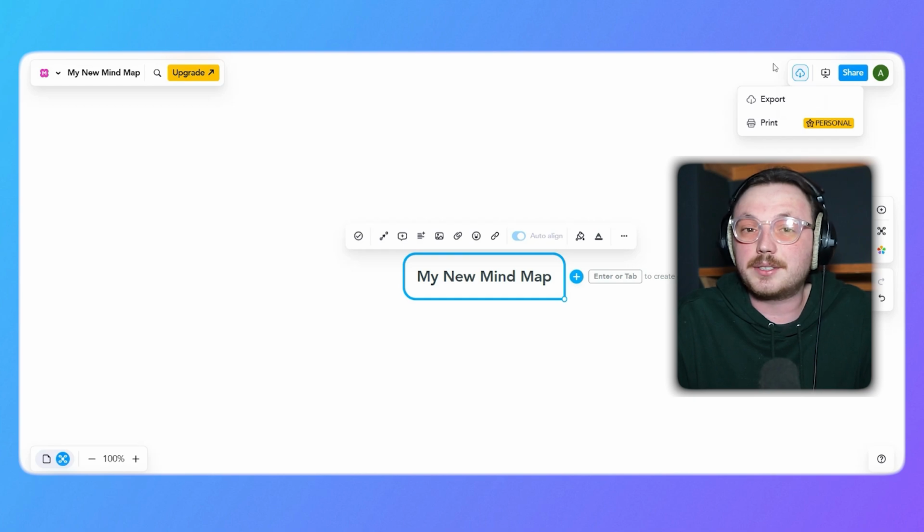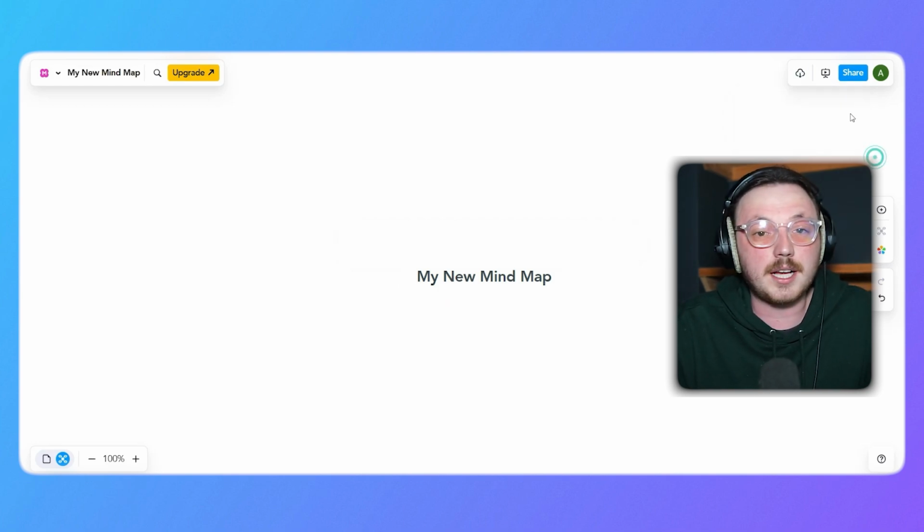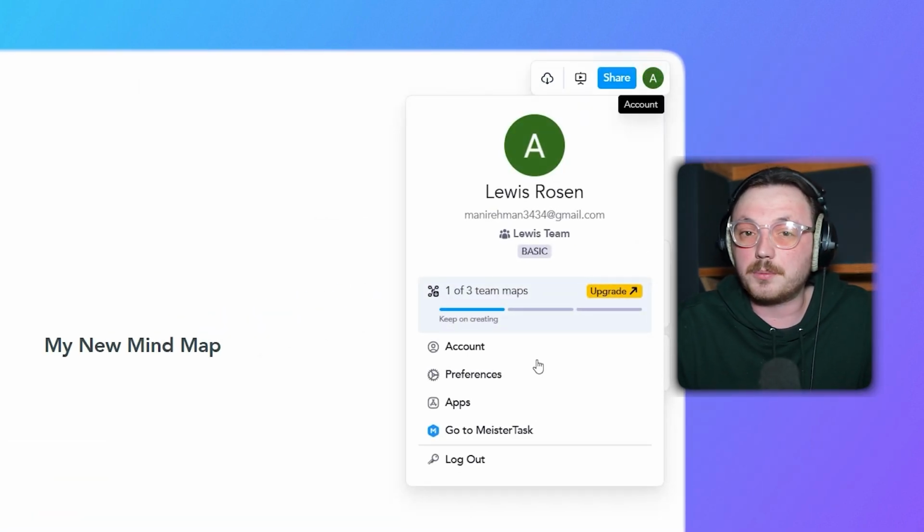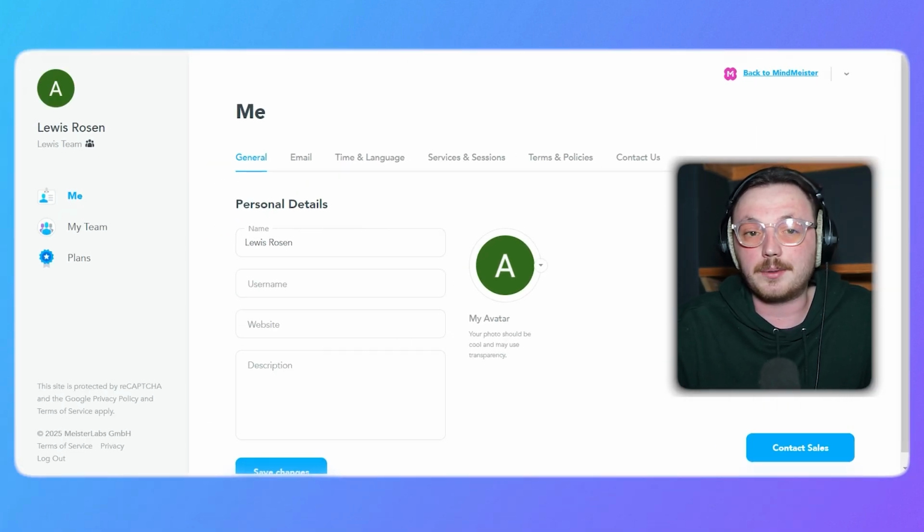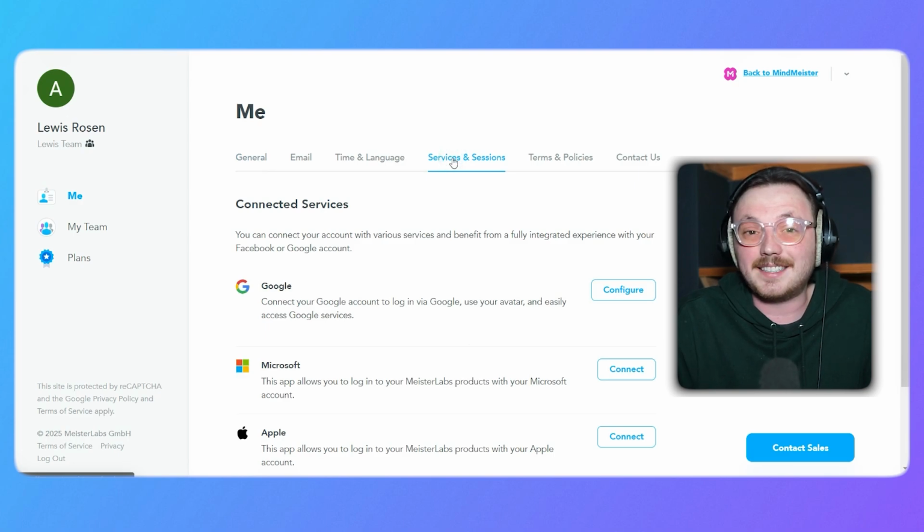Finally, let's discuss how to integrate your MindMeister account with other platforms. If you want to integrate your MindMeister account with other platforms, locate your profile at the top right corner of the dashboard. Click on the profile icon and a drop-down menu will appear. From there, choose the account option to open your account settings. Inside the account settings, you'll see several sections. Look for the Services and Sessions section. This is where you manage all the services connected to your account.